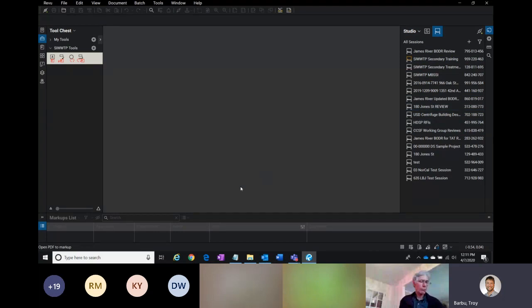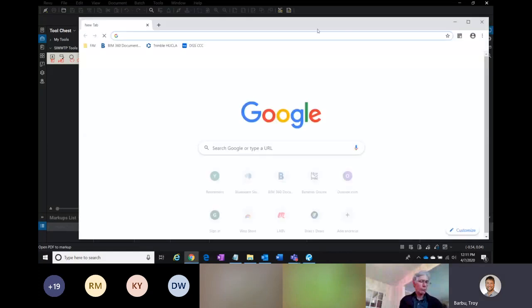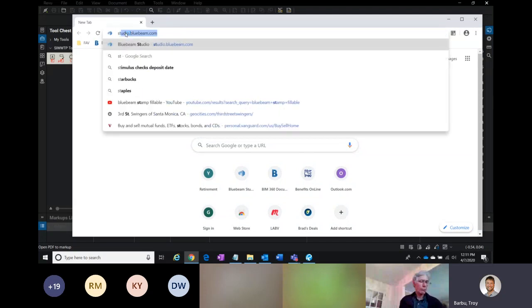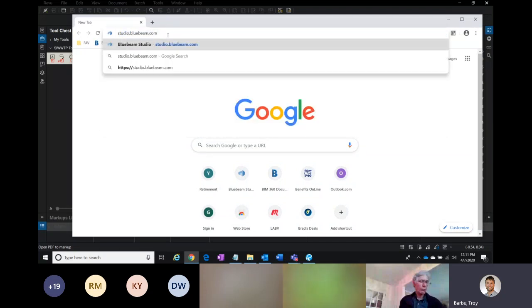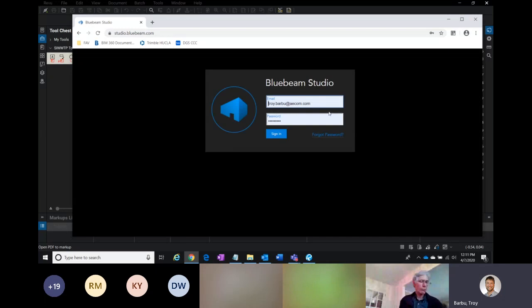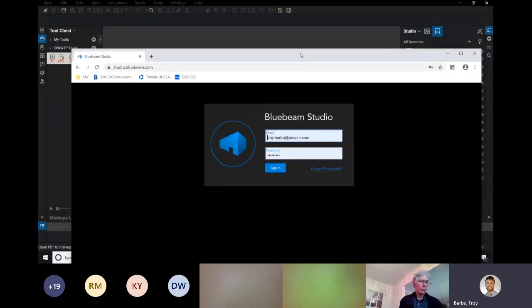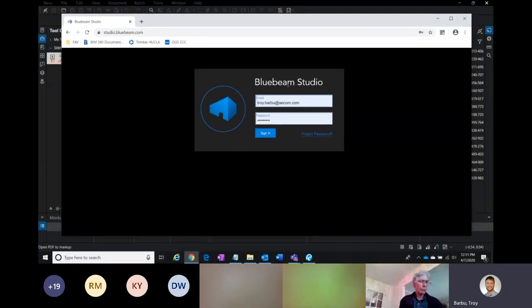Now we're not done yet. We need to do a couple more things. First thing, let's go out to a web browser and type in studio.bluebeam.com. You can see studio.bluebeam.com right here, and go ahead and hit enter. It's going to ask you again to sign in. So once you've already signed in to Bluebeam, the software, go out to a Chrome browser or whatever and do the same exact thing. Put in your email and your password and go ahead and sign in again.